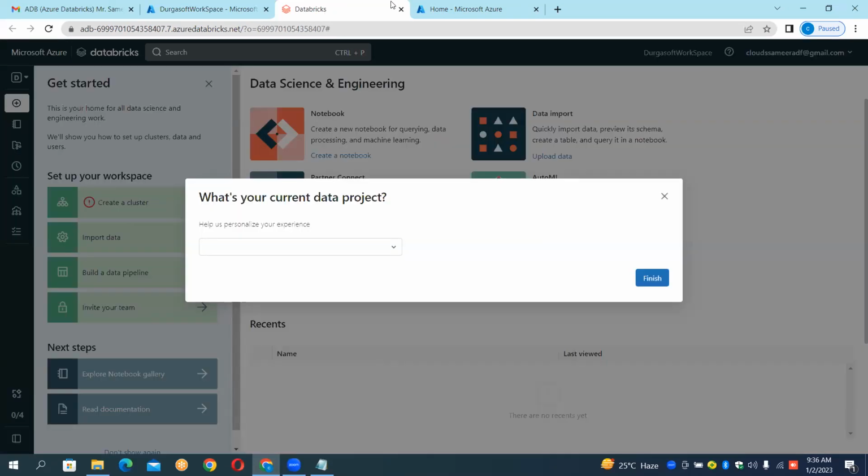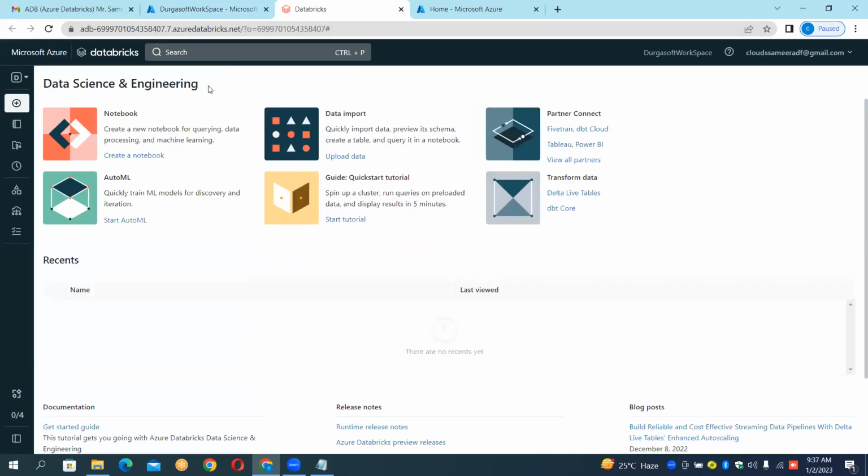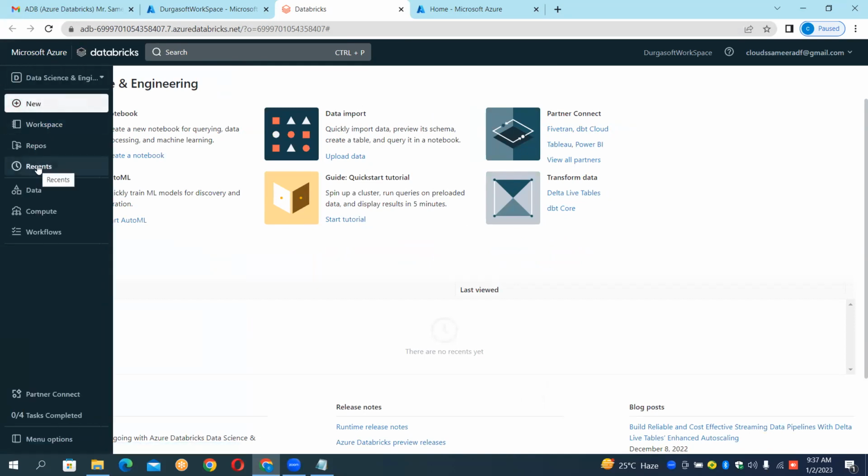So guys, finished. That's it, guys. Now let us create the next thing. What is the general thing we do after this is done? We start creating the cluster. Am I right? So go click on this compute and now create the cluster.